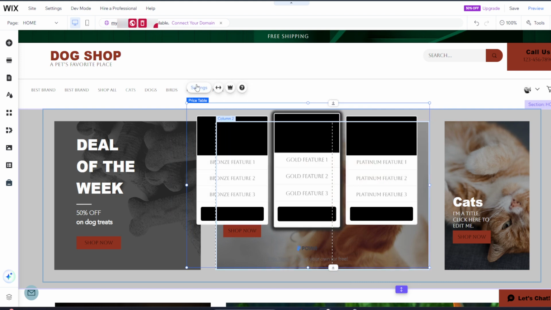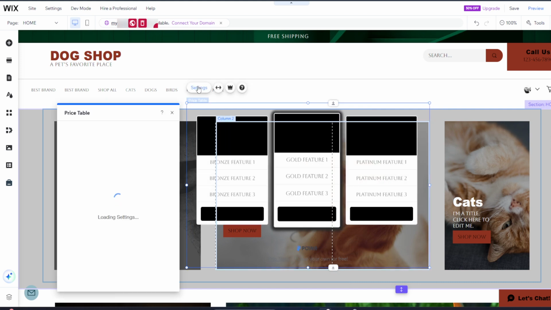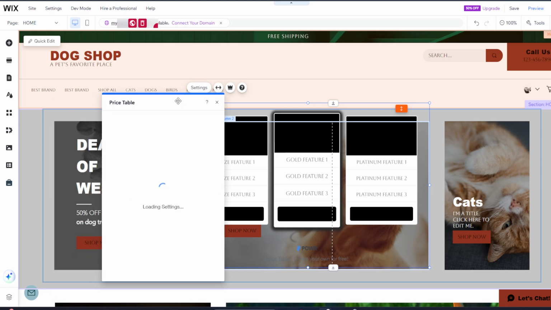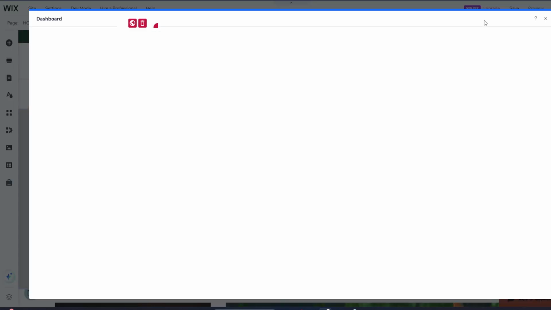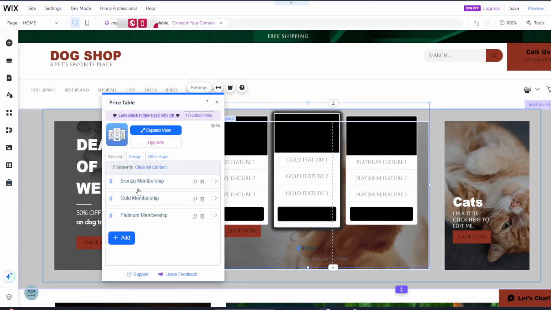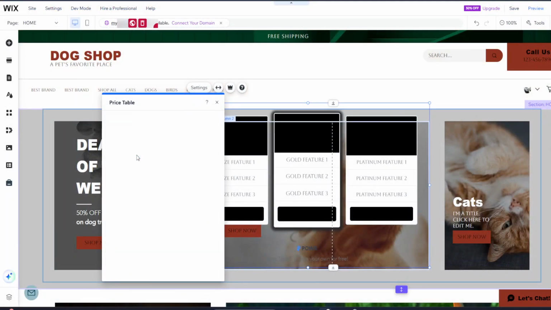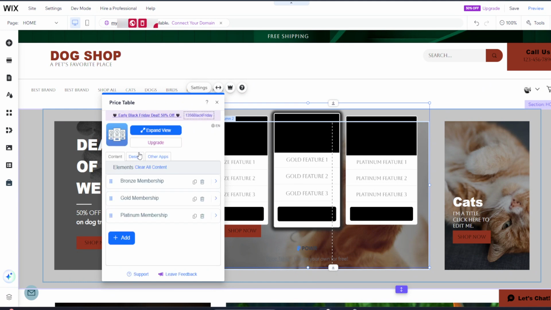Now, you'll see your Wix site editor open with the price table feature ready to be customized to your liking. Look for the settings option and give that a click. This is your hub to tailor the pricing table to fit your specific needs perfectly. Here, you have the flexibility to set the content that your visitors will see, design the look and feel to match your site's aesthetic, and even integrate other apps if needed. It's incredibly user-friendly, so don't be afraid to explore these settings to get the most out of your pricing table.